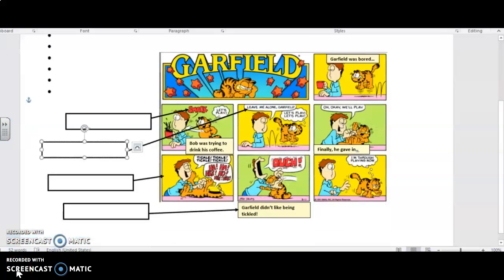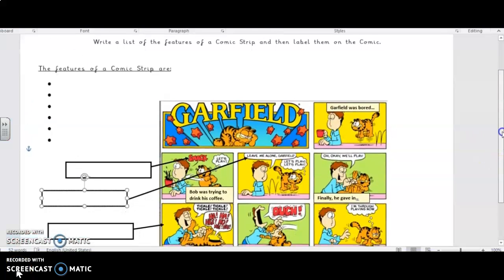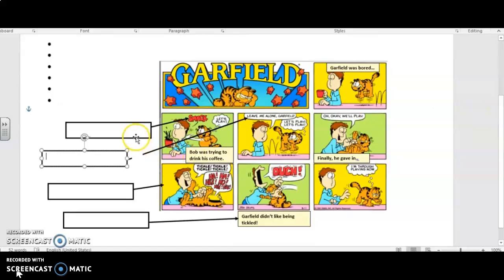Okay, so your worksheet looks like this. It says write a list of the features of a comic strip, which you're going to do here. And then it says label them on the comic. Now I've created some text boxes for you to just write the labels in, okay? And I've already put the arrows to help you so you know what you're labeling.